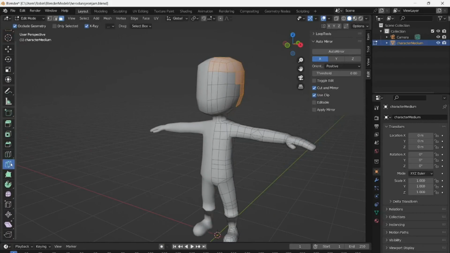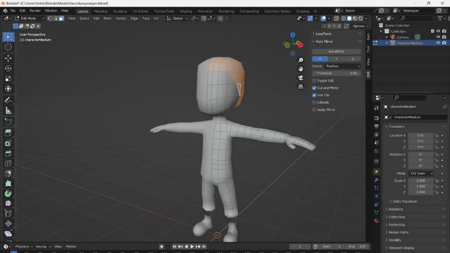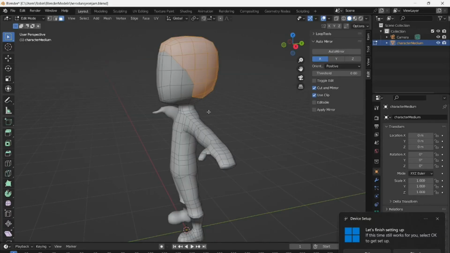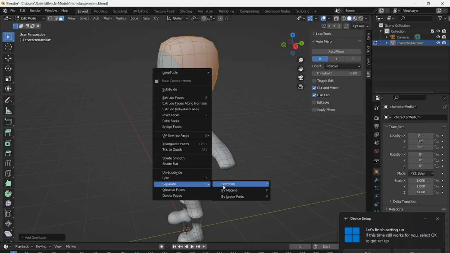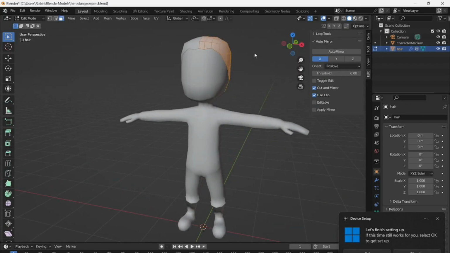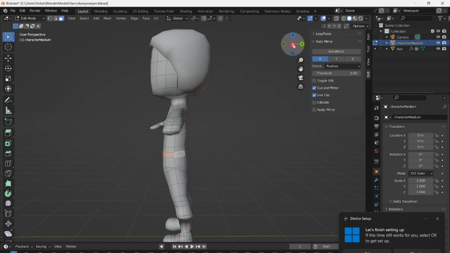Then we will use the knife tool to draw out where we want his hair. I am going to separate out the hair so it will look better with smooth shading. I will select the faces I want to separate, right-click, hover over Separate, and select Selection. Then press Alt+E and extrude faces along the normals, and give his hair the length we want.